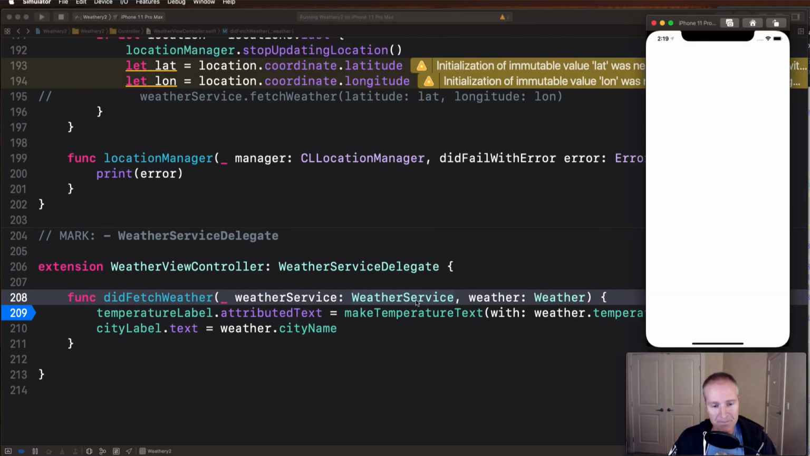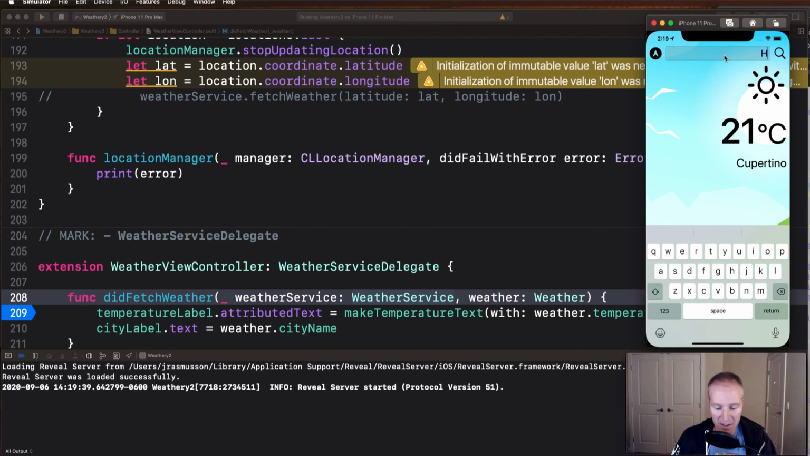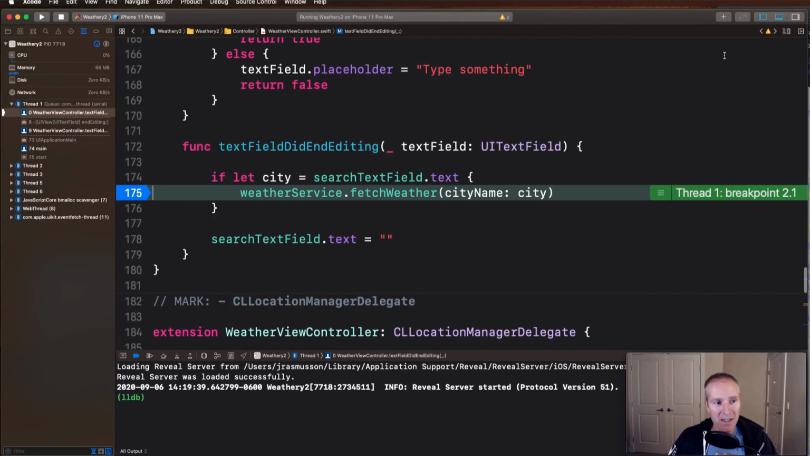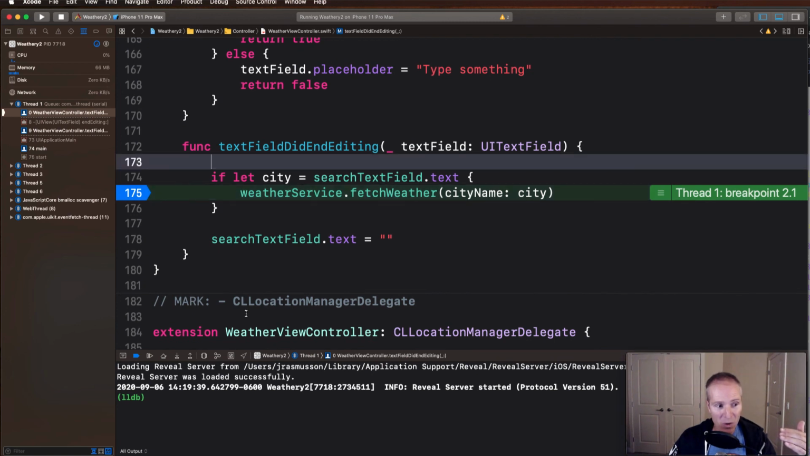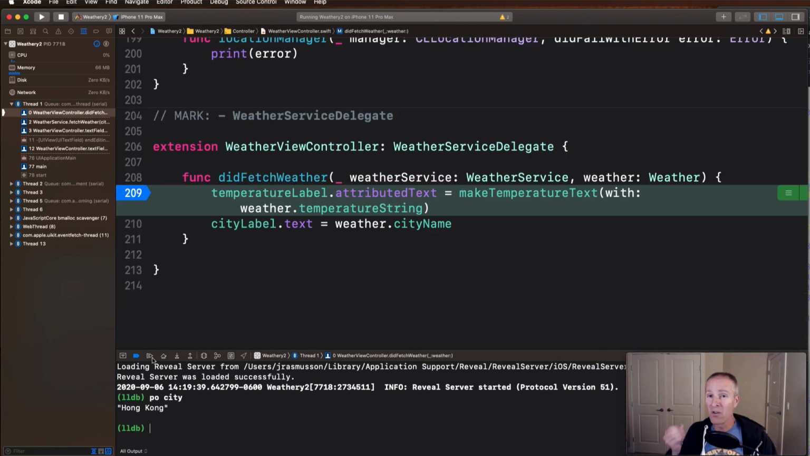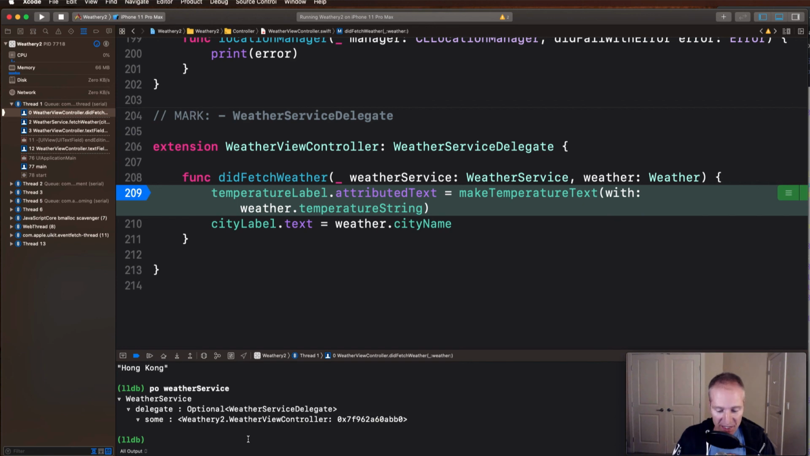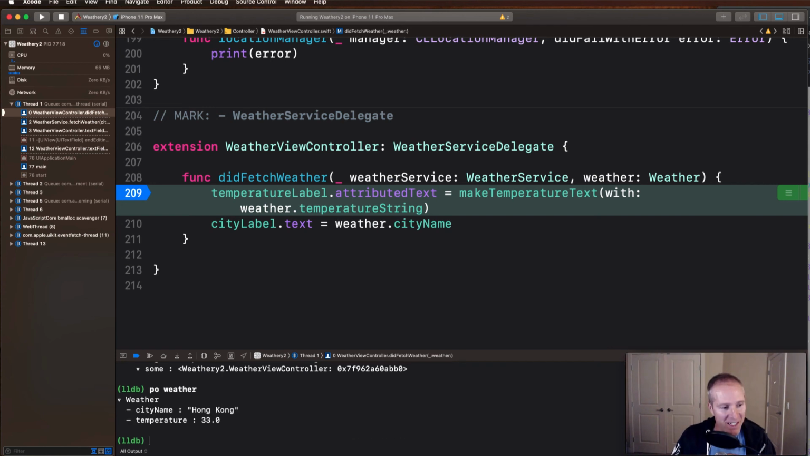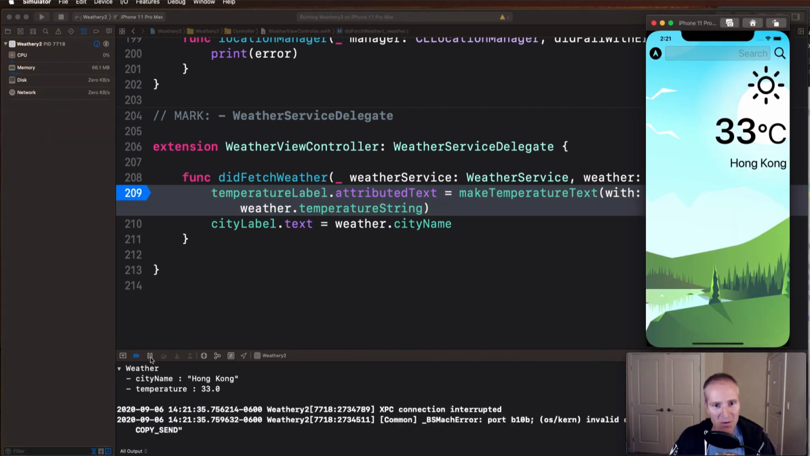Okay, so let's run this. There's our simulator. Let's type in Hong Kong here. I'm going to hit enter. And here we go. In text field did end editing, we're about to call our weather service. And if we check out some values here, we should see that our city is indeed Hong Kong. I'm going to let this go. We've now called the weather service. We've got the weather hard-coded to Hong Kong. We've called it back, and we're getting called back by this Protocol-Delegate. So we can check the contents of the weather here. Let's just print out the weather object. Oh, not weather service. I'm going to print out the weather object. And there we go. It is Hong Kong, 33 degrees. So if we just let this go, our UI should update, and voila, there we go. Protocol-Delegate in action, something we built ourselves, populating our UI.